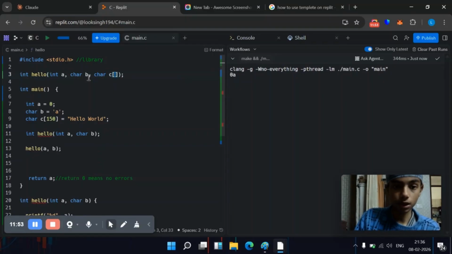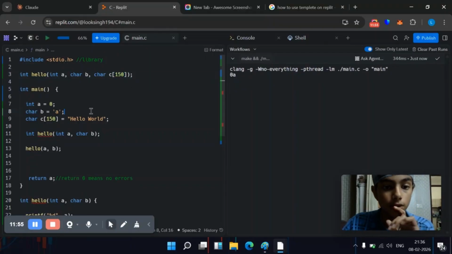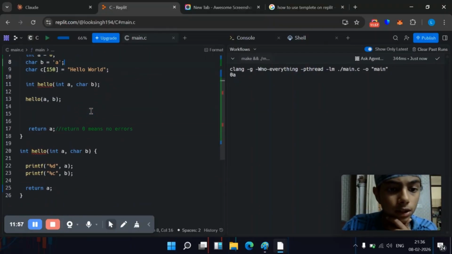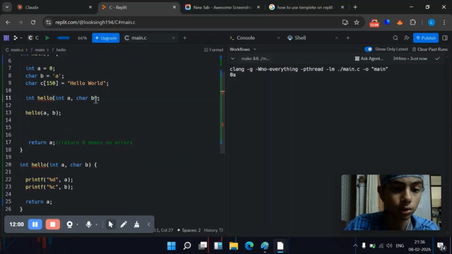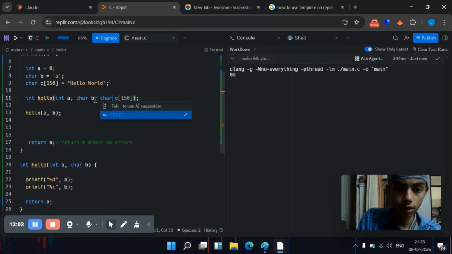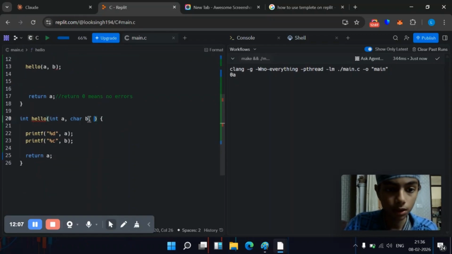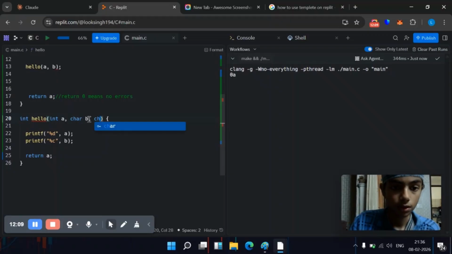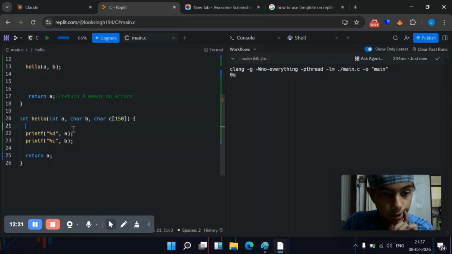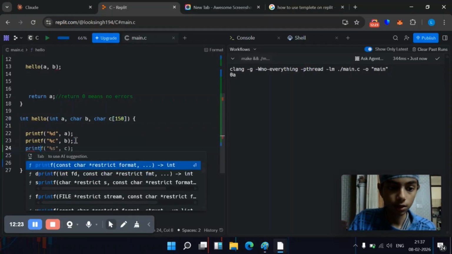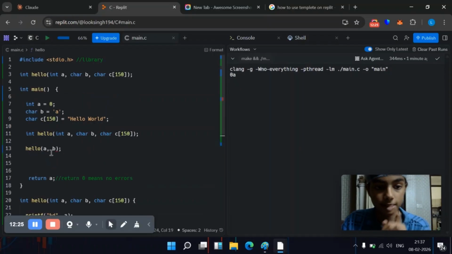But before that, let me see if we want to type this as well. Yeah, 150 is of course needed. Let's specify it. Then here we can also do the same thing, char, and this. Perfect. So here also the same thing, char, and then C, and then 150. The same thing here we are going to be using. Okay, 150, same thing.